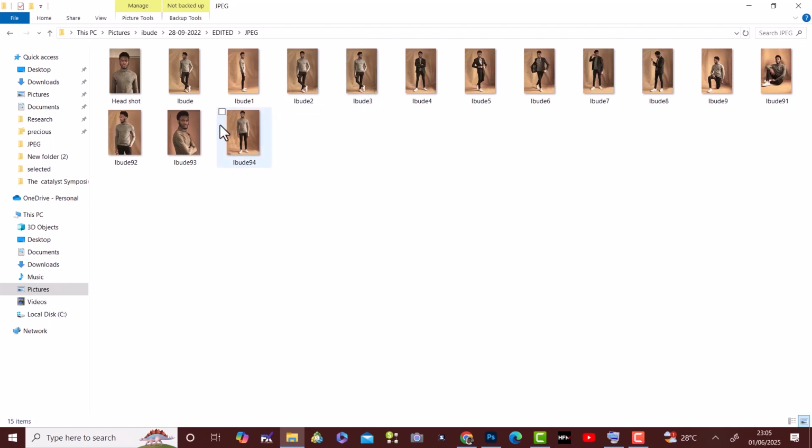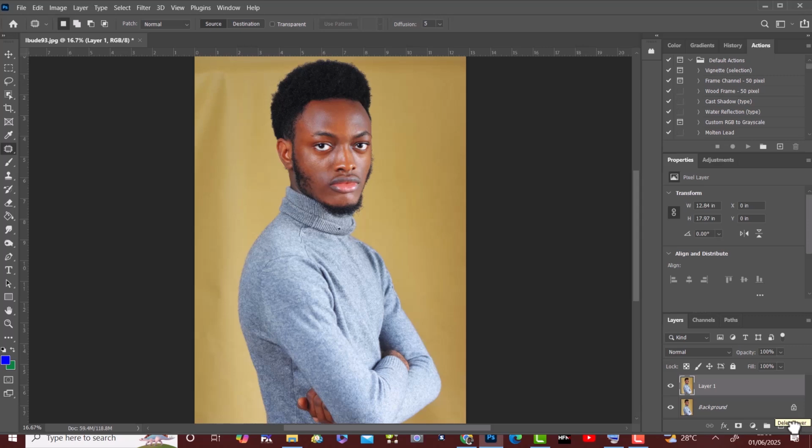So in this video, you're going to learn how to color grade multiple images with a few clicks, and it can be done within 1 minute, as long as you have edited all your images and now you want to color grade them. Instead of doing them one at a time, you can actually do them at a go.